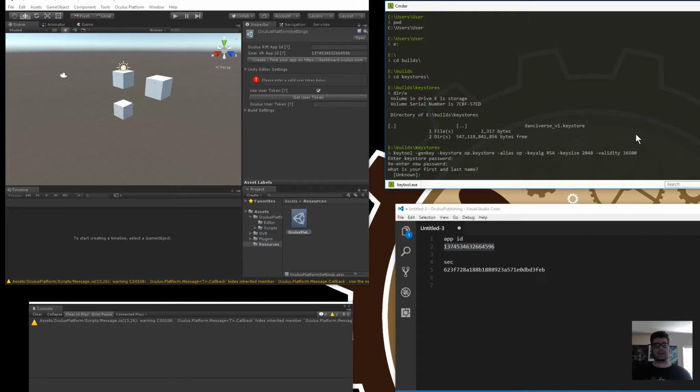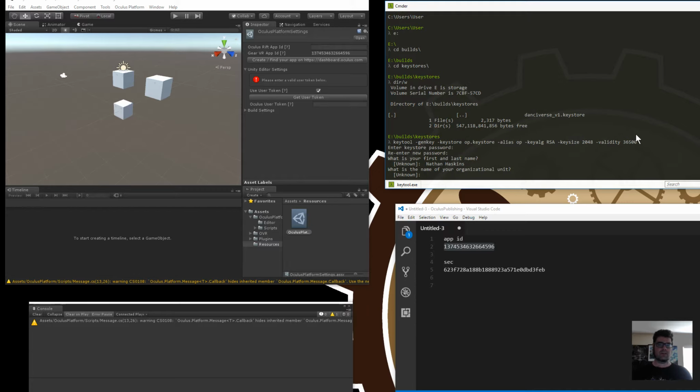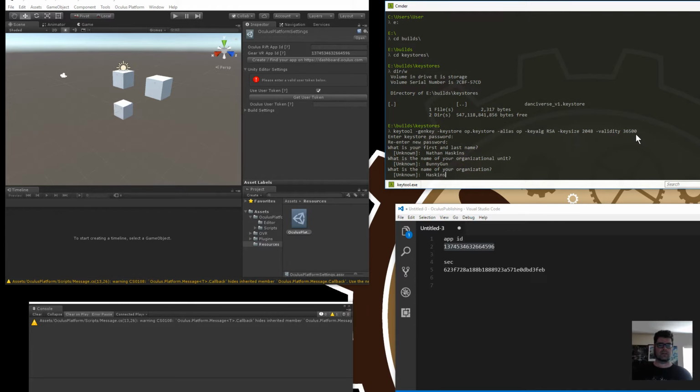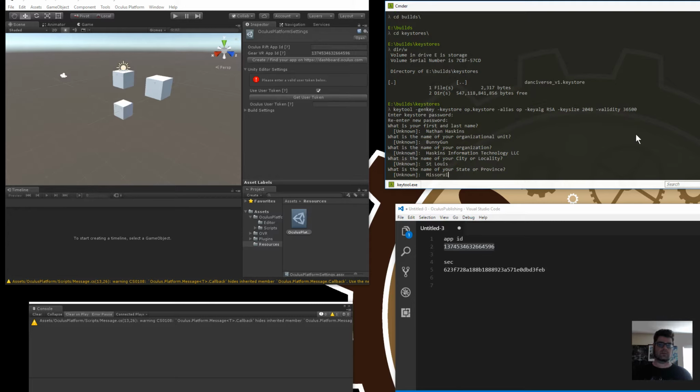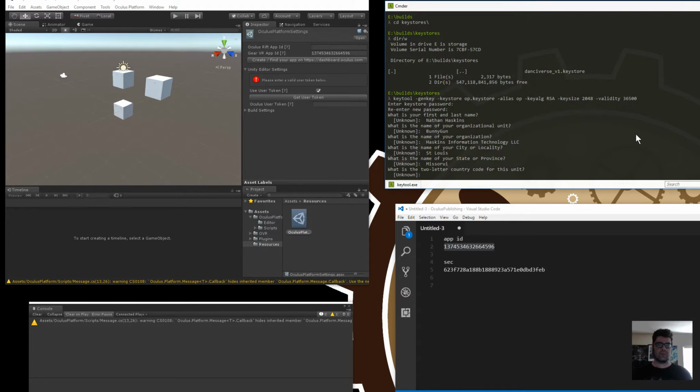So I've entered the password twice. Now it asks you for a little bit of biographical information. So my name's Nathan Haskins. Organizational unit is, I guess, Bunny Gun. Company is Haskins Information Technology LLC. And then city is St. Louis, Missouri. Oh, spelled Missouri wrong. That's all right. So then two-letter country is going to be US.